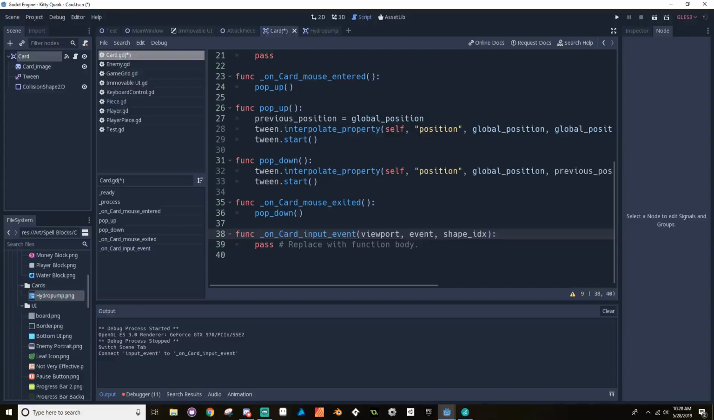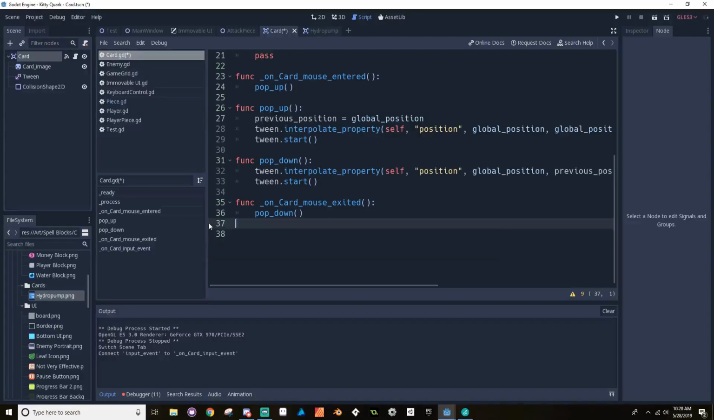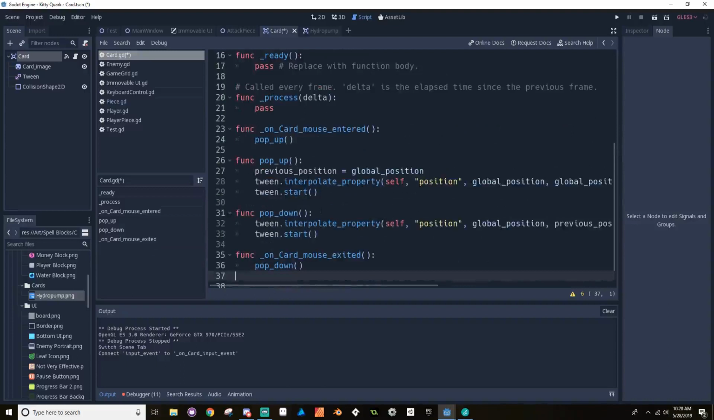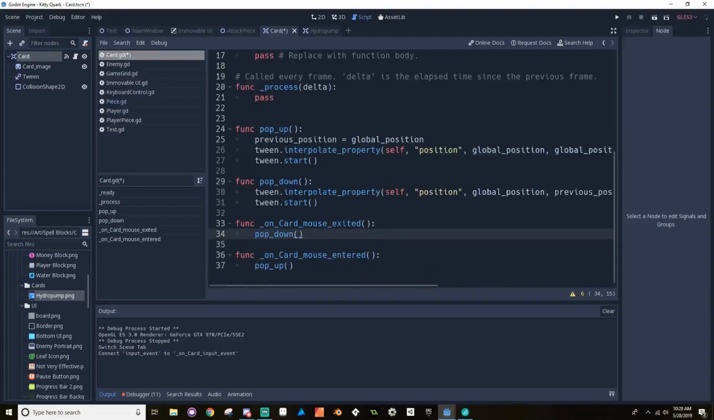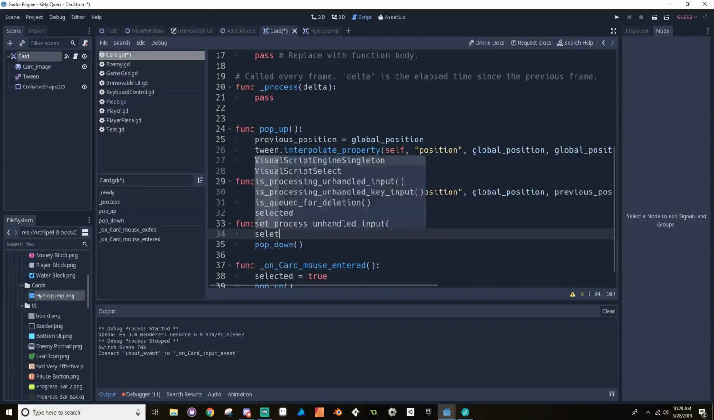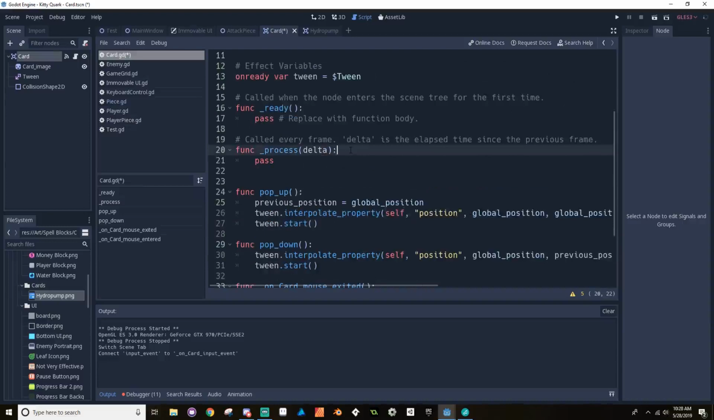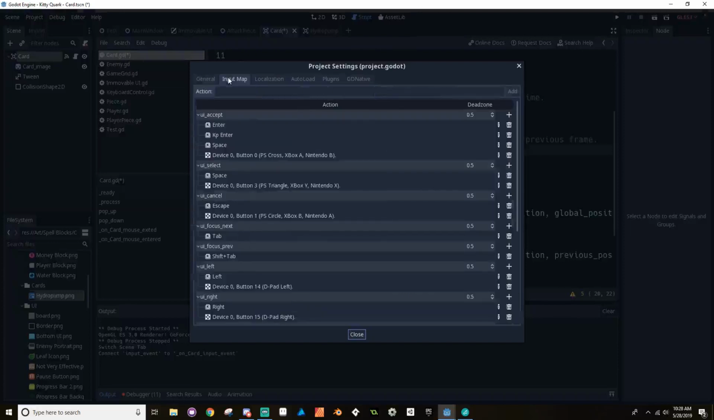Okay, so let's do it this way. Let's not use this input event. Let's say that when we mouse enter, I'm going to copy all this, paste it down here. Let's say that on mouse entered, we're going to take our selected variable and set it to be true. And on mouse exit, we're going to set selected to be false. And then in process delta, actually let's make, I think I already made something for it.